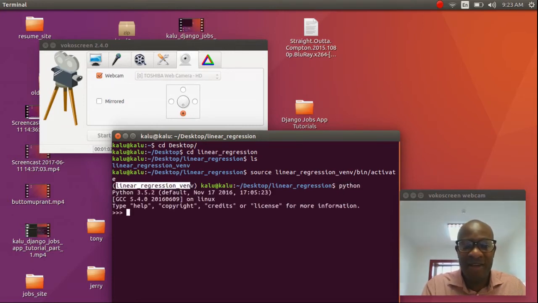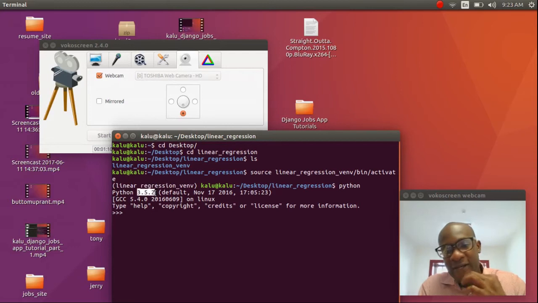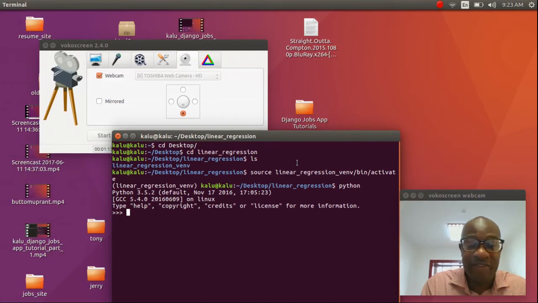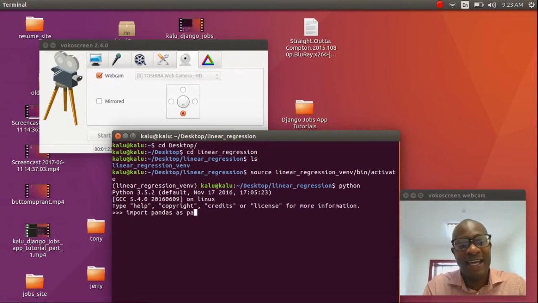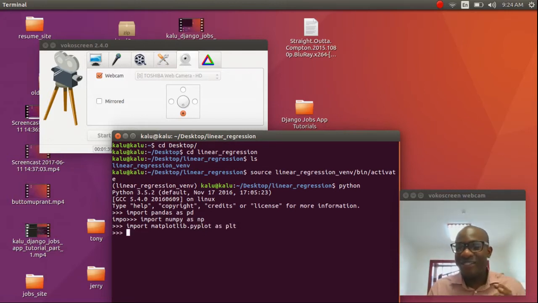Now I just press python, and you can see since we used a Python 3 interpreter when creating our virtual environment in our last video, writing python automatically takes us to Python 3. Now we're going to make sure that we successfully installed everything in our last video. So I want to do import pandas as pd, great, import numpy as np, great, import matplotlib.pyplot as plt. If all that works, then you successfully pip installed everything.